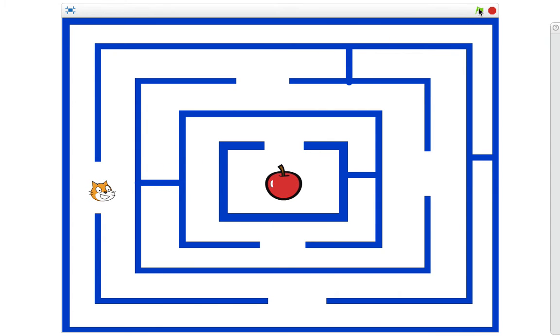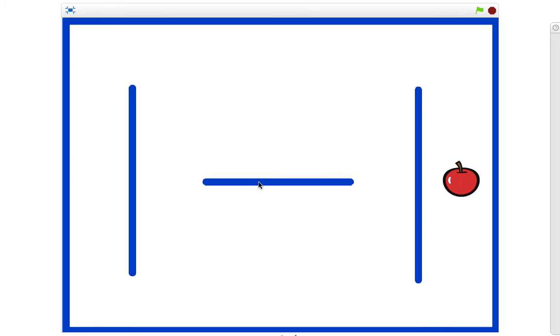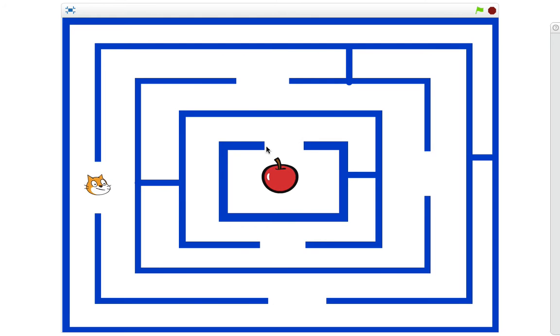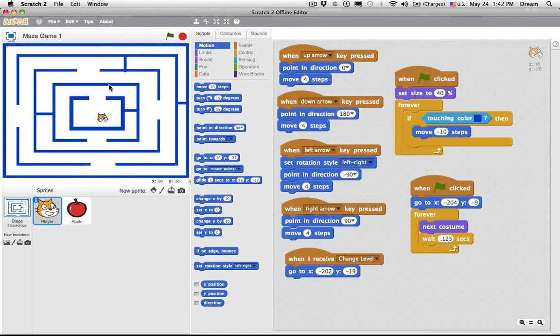So now I'm going to click the green flag to start the game. Drag the cat to here. Goes to level 2. Let's drag the cat to here. Save some time. You win. And then it stops. So now it's a maze game with two levels and a couple prizes. Which brings us to challenge number 5.